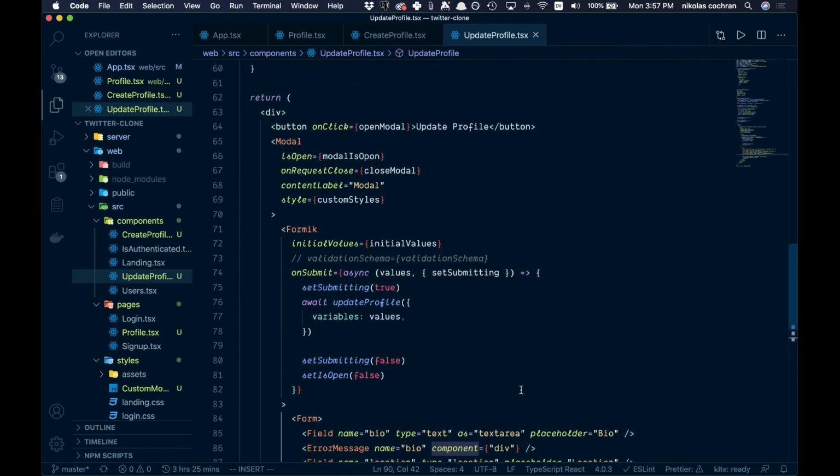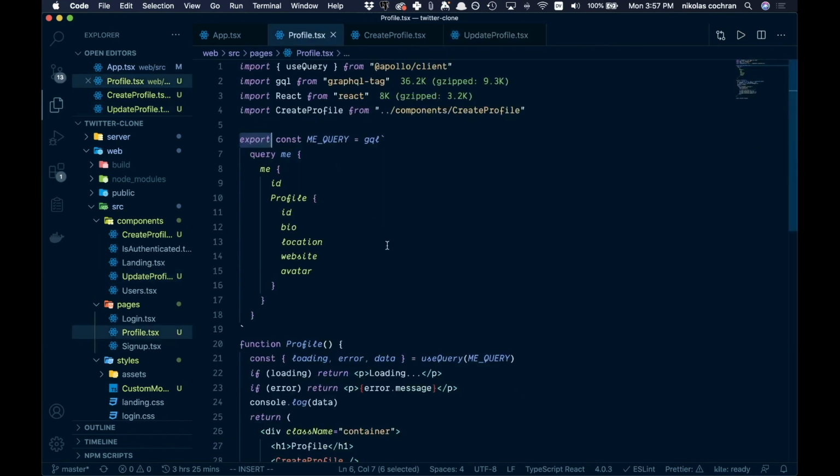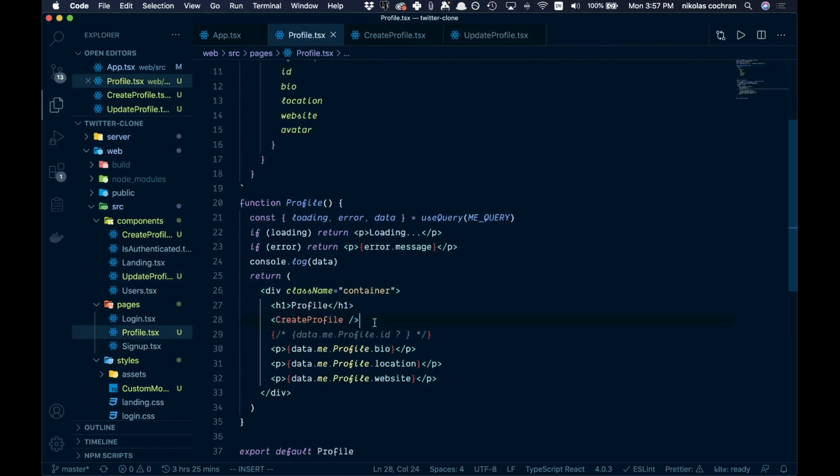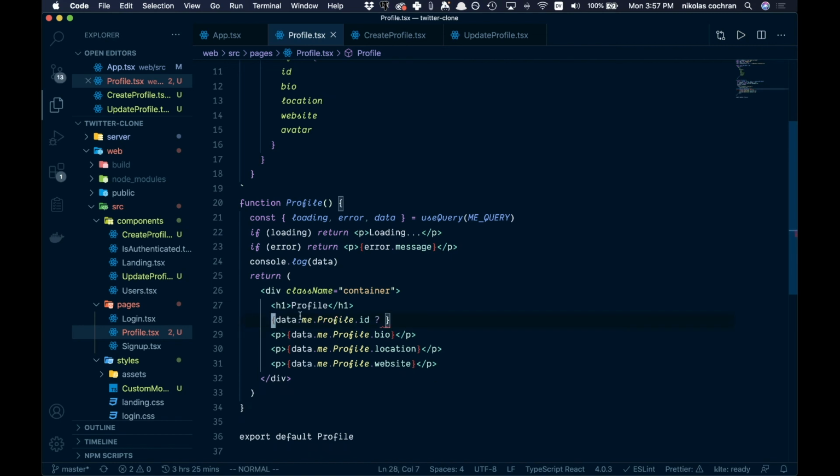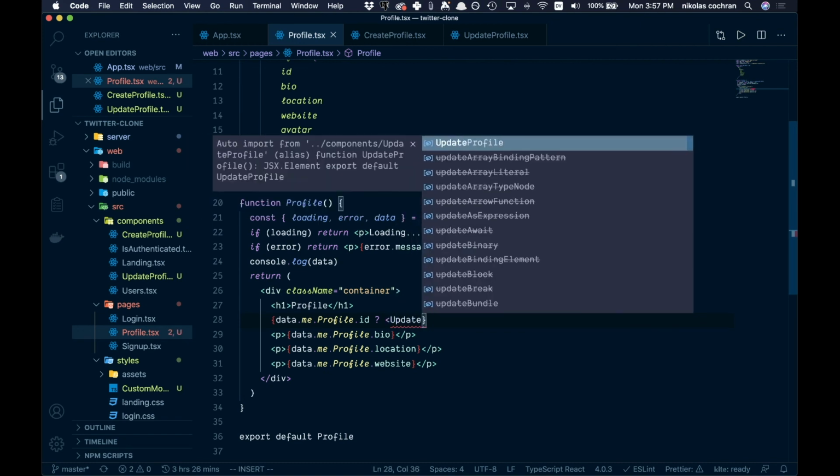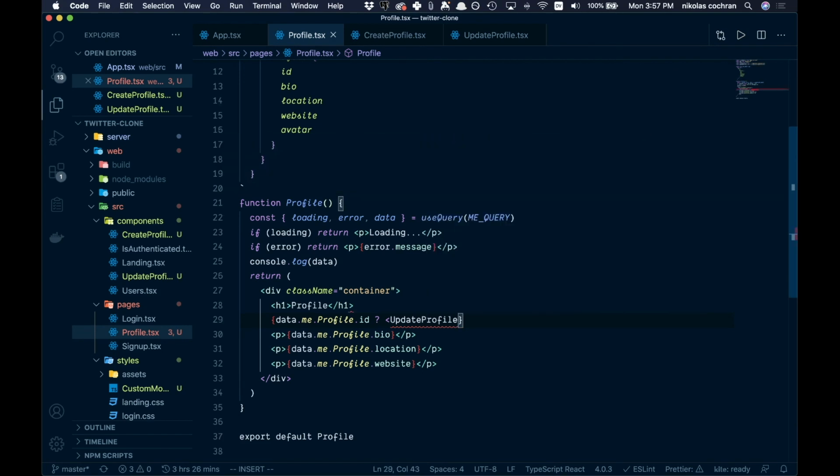It's looking pretty good. Let's give it a go. So we want to bring that into here. Now we don't want to show the create profile and the update profile at the same time. So what we're going to do is now use this as a conditional. So we're going to go data.me.profile. And if there is a profile, then we're going to call the update profile, and bring that in. And then if there isn't, that's when we want to create our profile.